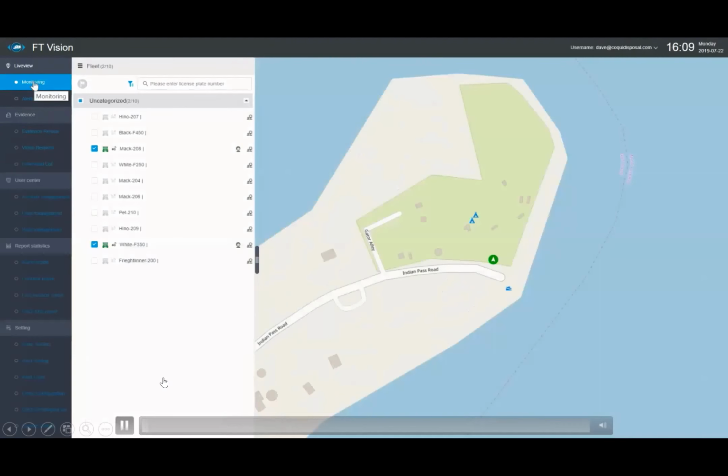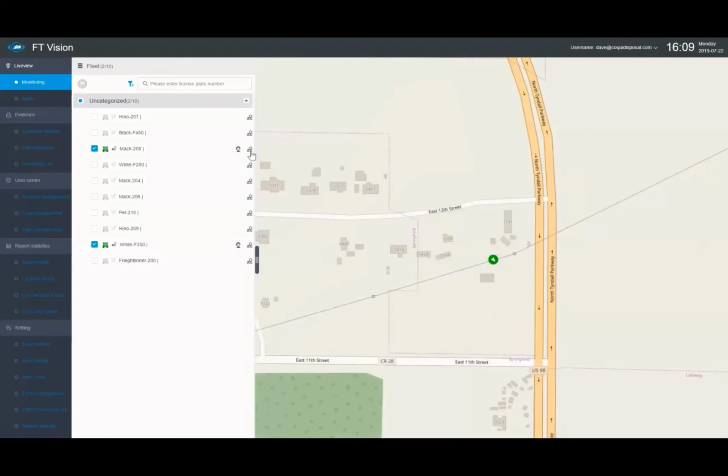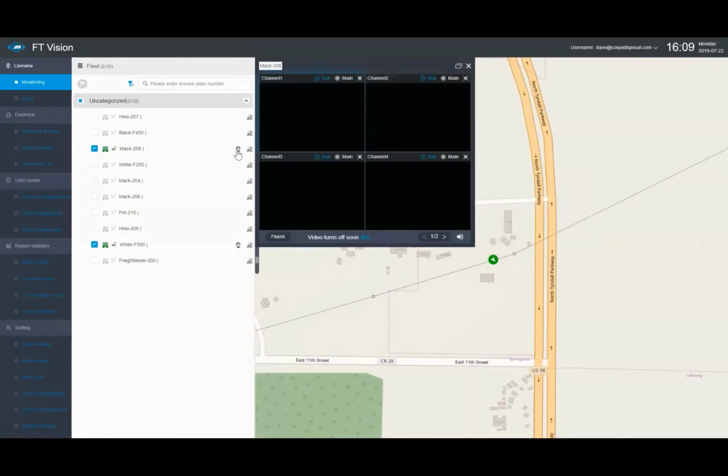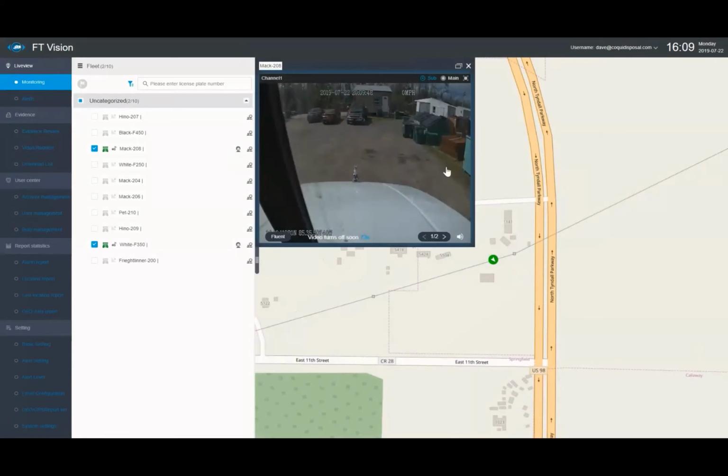The first one is the monitoring feature. As you can see, there are 2 online vehicles, Mac 208 and the white F350. You can locate the first vehicle on the map and also watch live stream. This is the 1-channel system. You can enlarge the window by double-clicking on it.